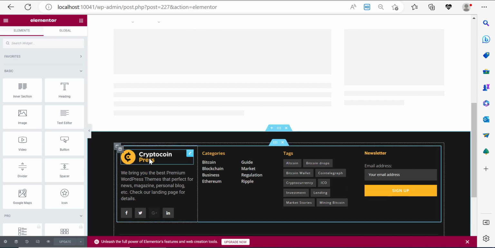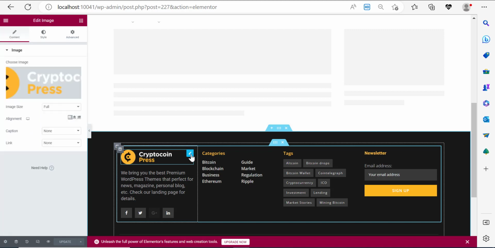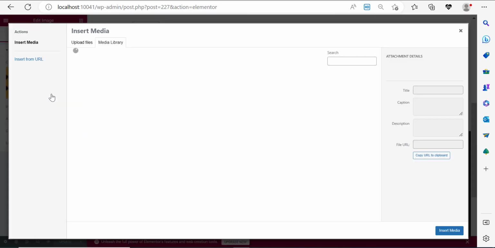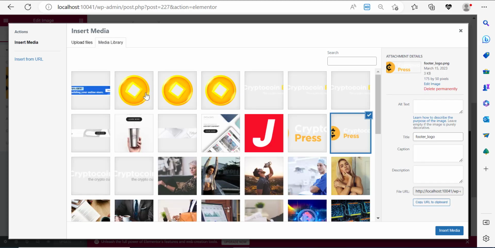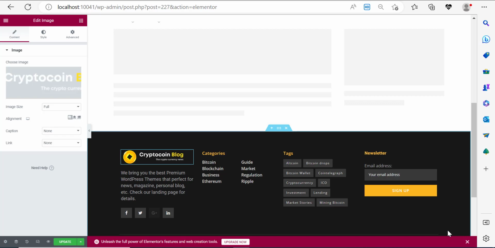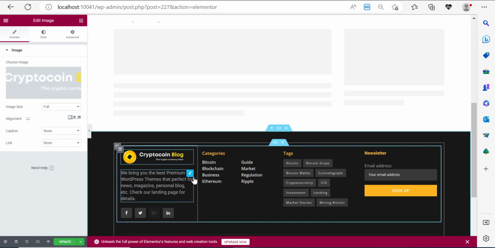Okay, so the first thing we'll edit is the logo. So I'm going to click on the logo here, and we'll change this logo by choosing a different image. So let's go, for instance, here. This is the one. Click on insert. So right now the logo has been changed.